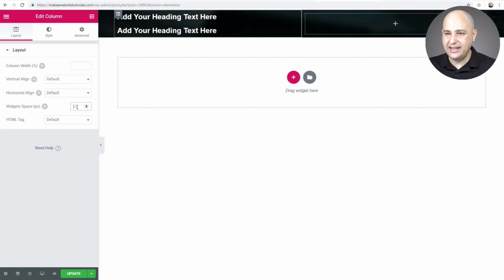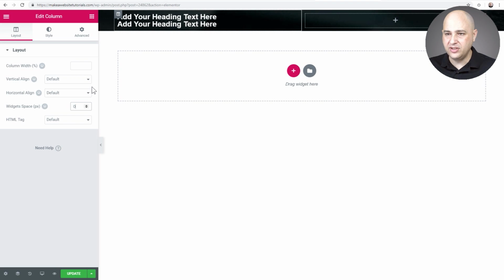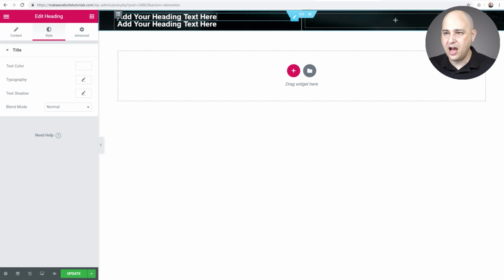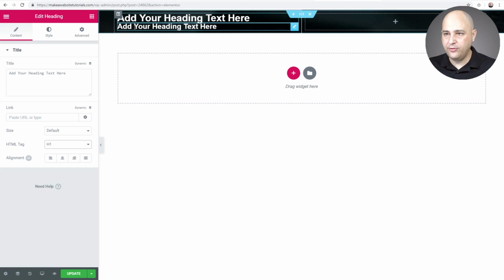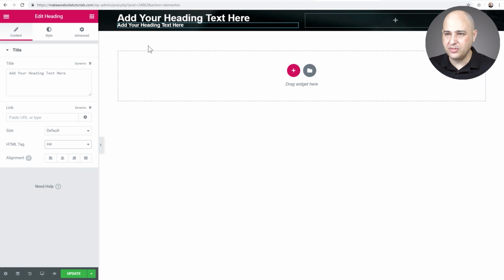So I can click there, and it's set to 20 pixels, but if I put a 0 there, there'll be no gap between them, and that's pretty much the look that I'm after. Just for some SEO stuff, I'm going to click on the top heading, go to content right here and make sure it's set as an H1. It's currently set as an H2. And for underneath it, I'll make sure this is maybe an H4, something like that.